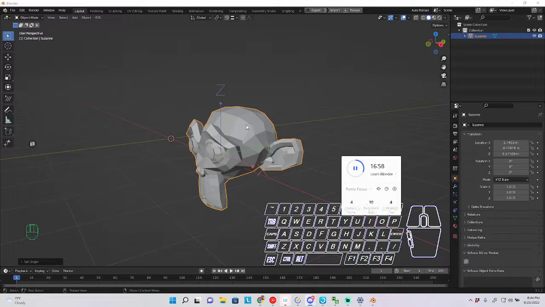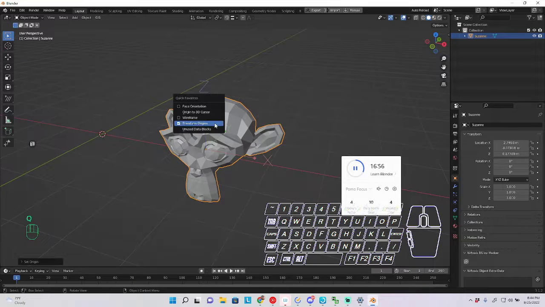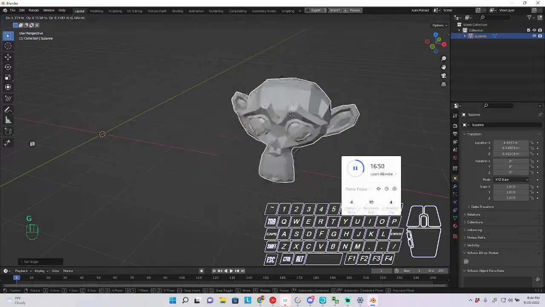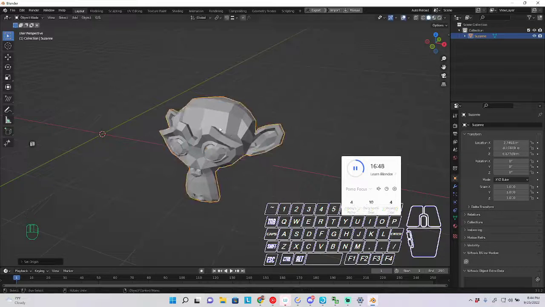Okay, let's see. So, where was I? I'm going to go back out of this transform origins here. I'm going to toggle this back off so that we're back into regular movement mode. Okay. We still good?